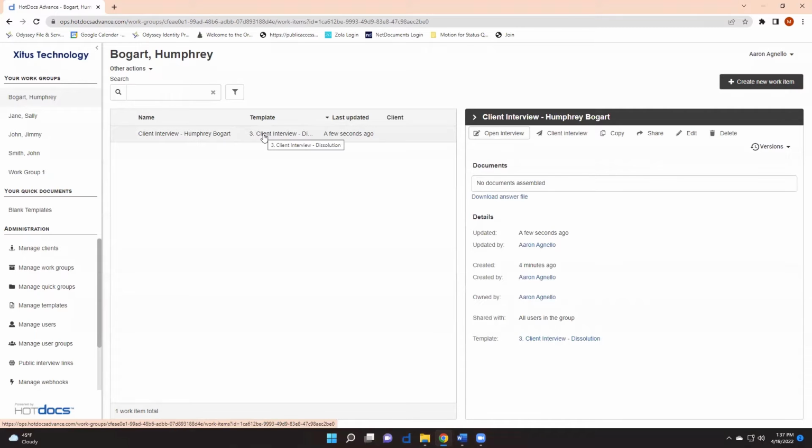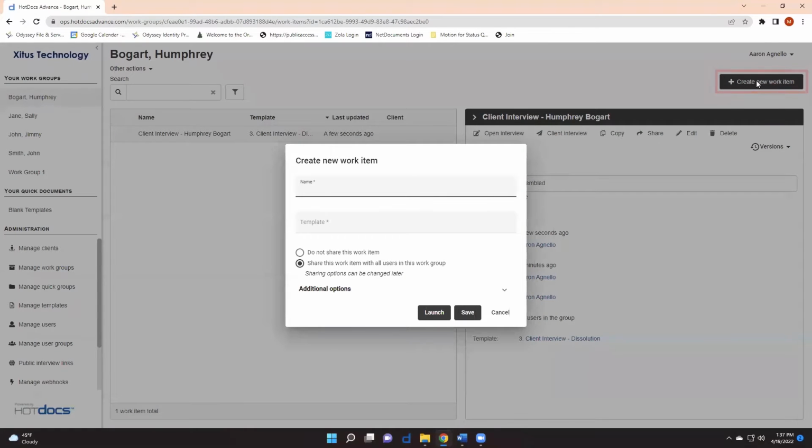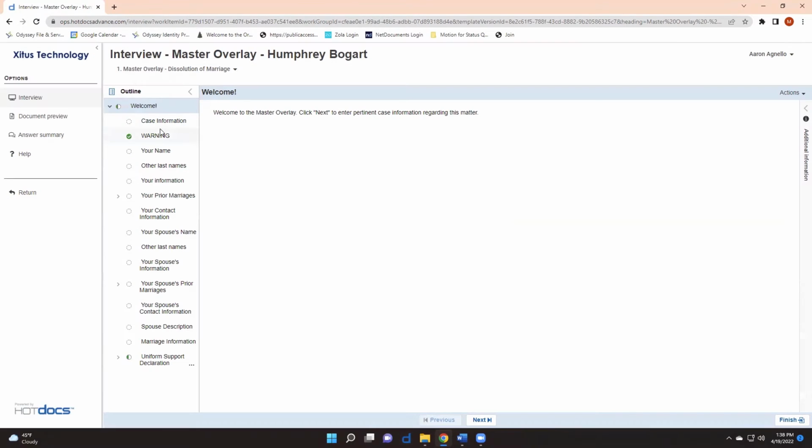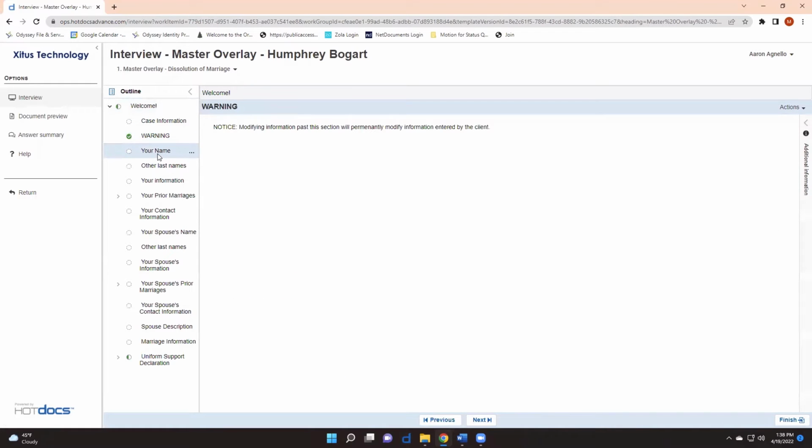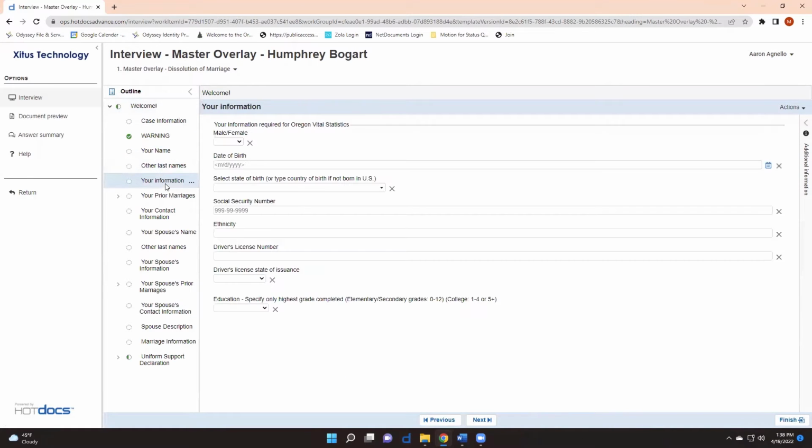To create the master overlay, ensure that you're in the correct client workgroup where you will find the client's completed interview questionnaire. Create a new work item. We'll call this work item the master overlay, and we'll select the dissolution master overlay. As you can see, all of the questions are not yet answered. We'll want to overlay the client's answers into the master overlay.